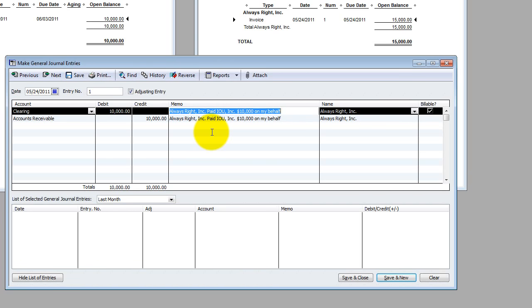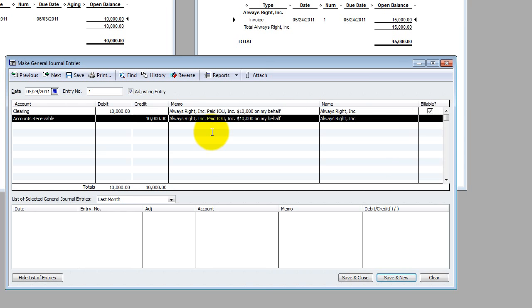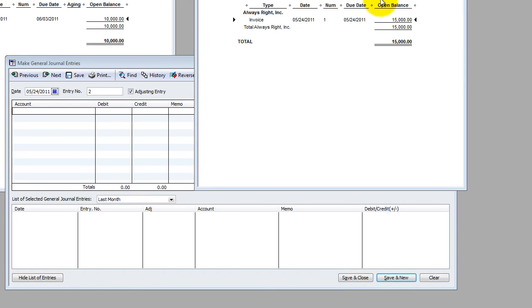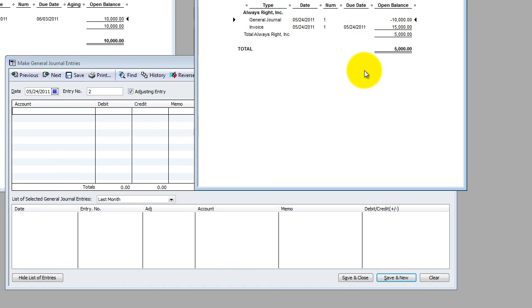And I can even put the name against the clearing account. I don't need to. It doesn't really serve a whole lot of purpose there. The important thing is that the right name gets associated with the accounts receivable. So what am I going to do now? I'm going to hit Save and New. Watch what happens to my accounts receivable once I refresh the report. Sure enough, it shows the $10,000. We'll go in and apply that to the invoice in a minute.